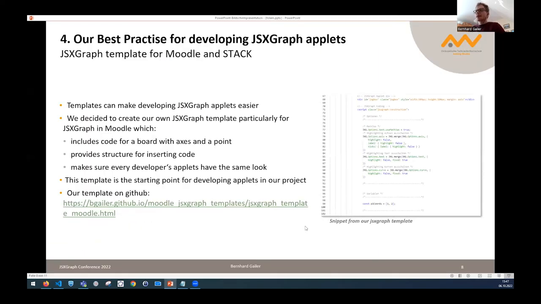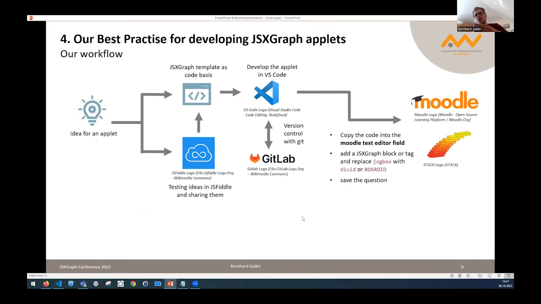Yeah. And now it all comes together in our workflow. This is how we develop JSXGraph applets in our project, in our team. We first start with the idea for an applet, and then we take our template as the code basis. Sometimes we already have some ideas we want to test with JSFiddle, and then we can take those snippets from JSFiddle and include them in this template.